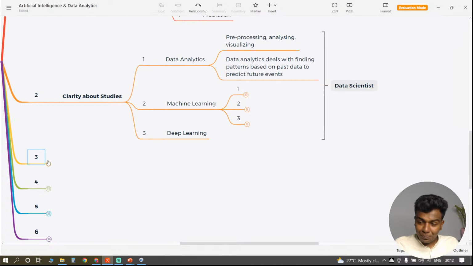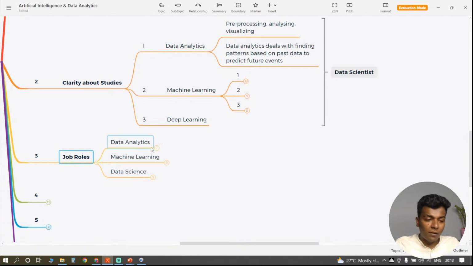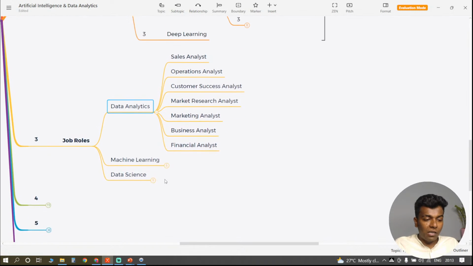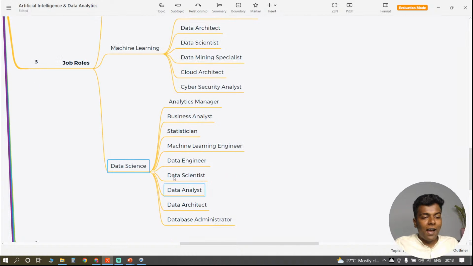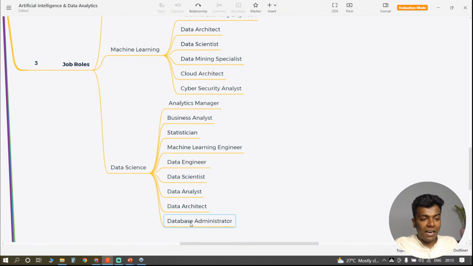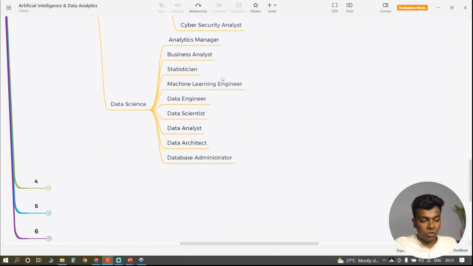Okay, and then job roles. So what are the job roles you can apply for? There are a lot of job roles, guys. For example, you can see here how many job roles there are. I really don't want to read them all and waste your time: analyst manager, business analyst, statistician, machine learning engineer, data scientist, data analyst, data architect, data administrator. Likewise, there are a lot of job roles which you can apply for.